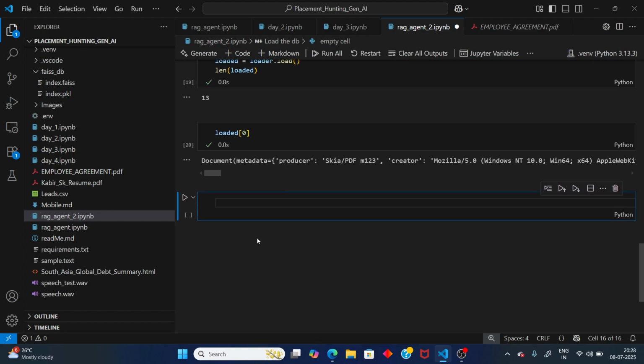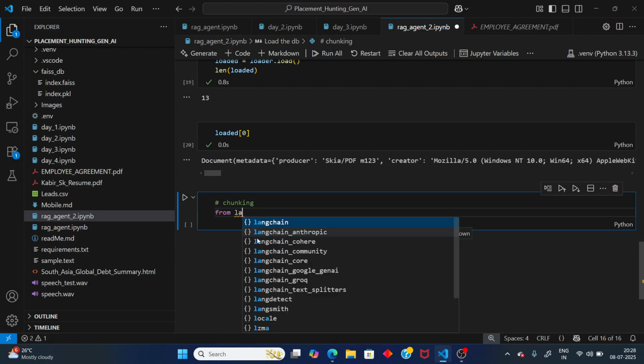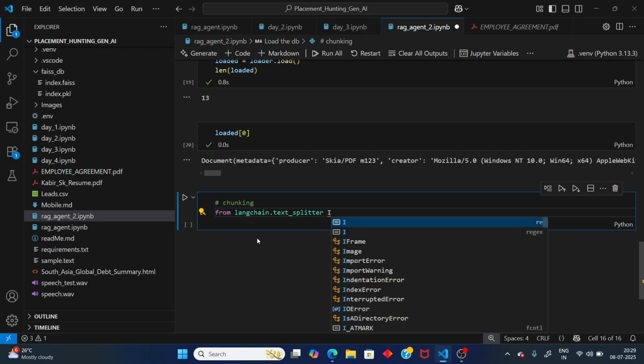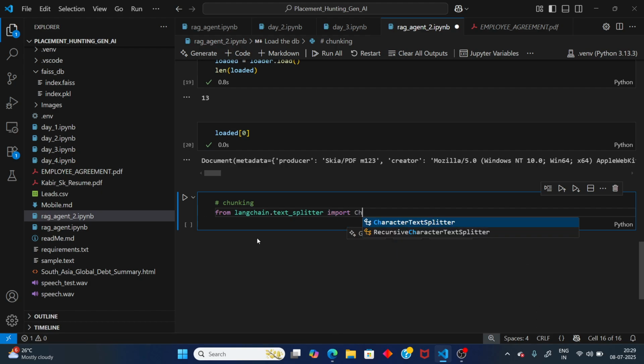The second part is chunking. Already loaded, now chunking. Chunking using from langchain dot text splitter, I guess. We need to use the RecursiveCharacterTextSplitter. It is in the text splitter, not code. We have two things: one, the CharacterTextSplitter. Don't use the character splitter. It is not accurate. Use the recursive character splitter.